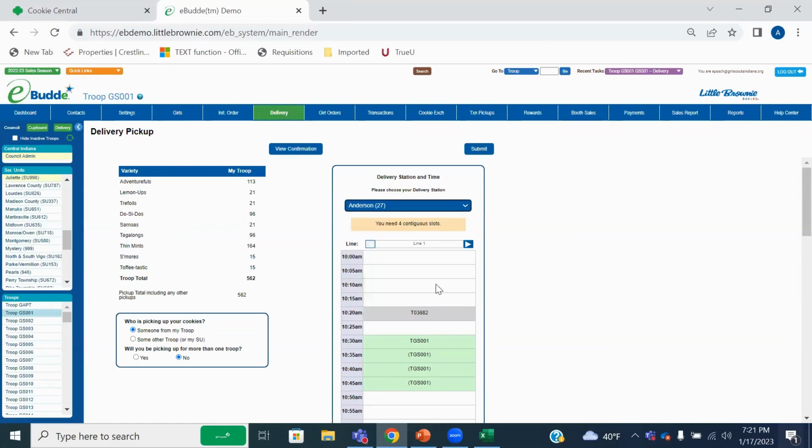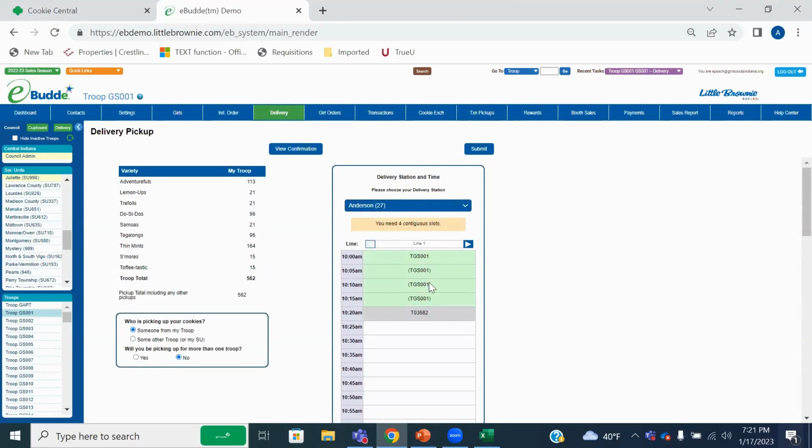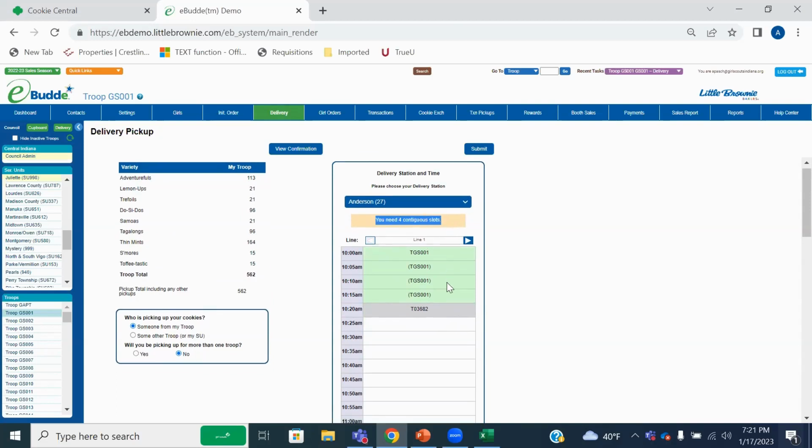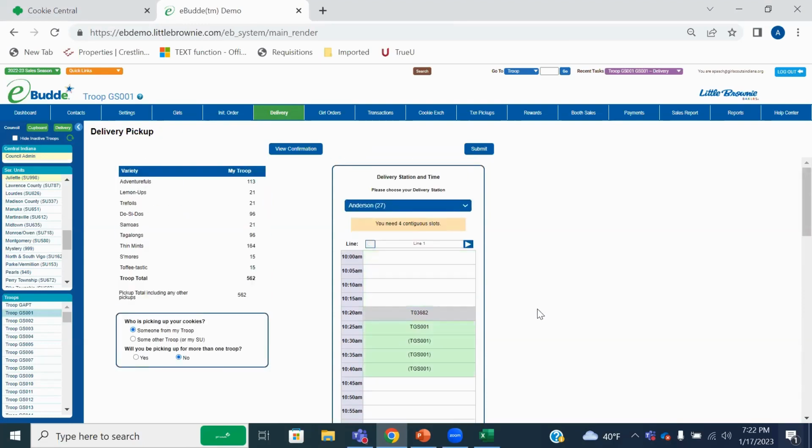So let's say they want to go to Anderson, and then they have so many packages of cookies, they need 4 slots. It tells them here they need 4 slots. So as they're scrolling through the schedule, they can make sure they pick somewhere that has 4 slots.